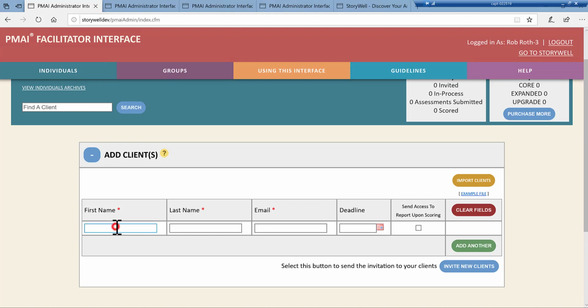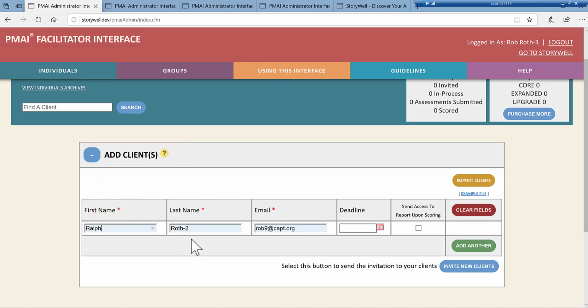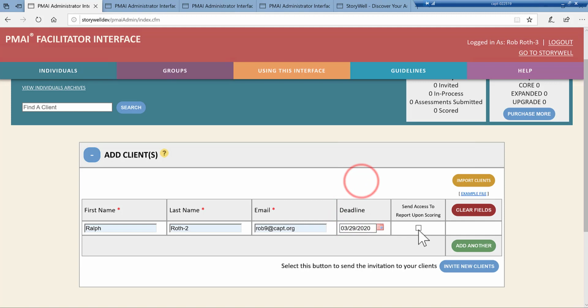So let's just add a name here, and the system, of course, is remembering because I've been doing this for a while in preparation for this video. So we'll just do that. I'll just pick one that I'd done before. Here's a first name, a last name, an email address. I'm going to set a deadline here, and I'll say, sure, I want this person to get the report as soon as I score it.